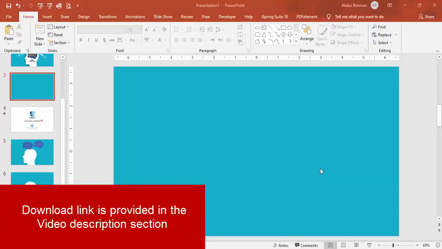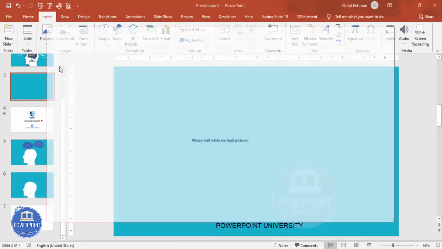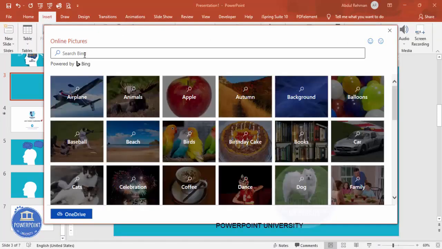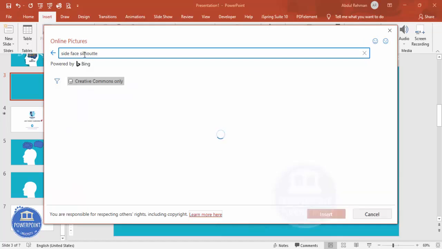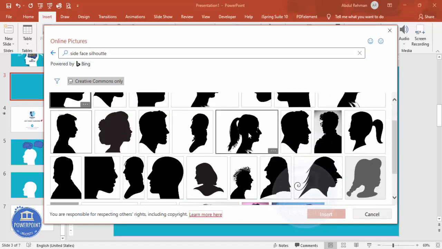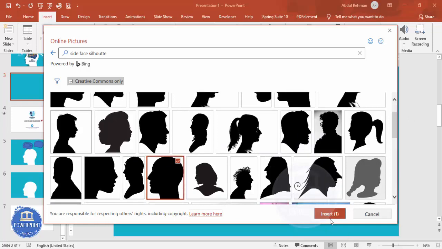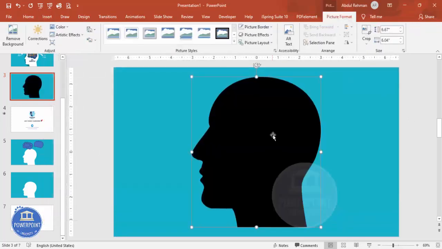Add a new slide and change the background to any light color background. Then go to Insert, Pictures, select the online pictures, and here I'm going to type, I'll just say, side face silhouette, and this will give me all these images. So depending on your requirement you can choose the right image. I'm just going to choose this one and click on Insert. So you can see here a human face has been inserted here.